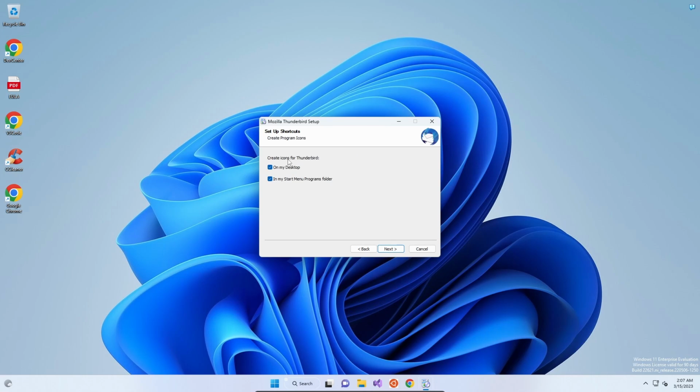Click Next then. It'll ask you whether you want to create icons on your desktop over here, and then your Start menu down here. There's no reason not to keep those checked, so we'll keep those both checked to make it easy to access. And then this is the final option.